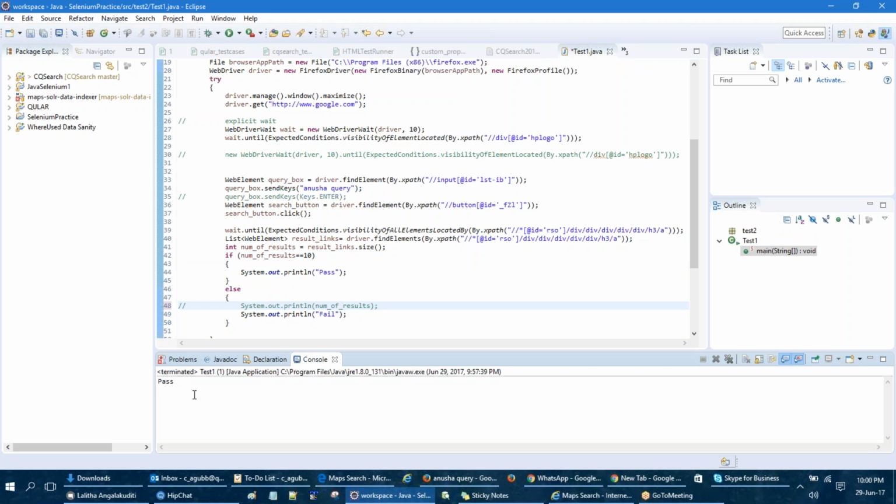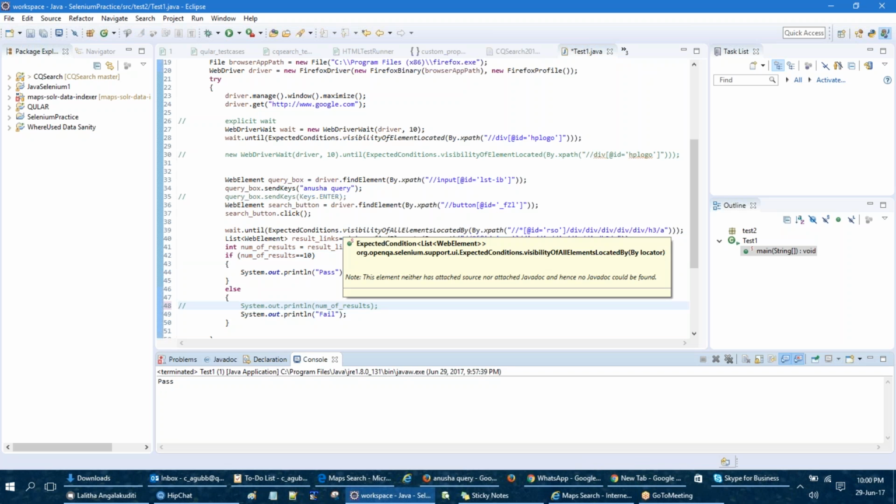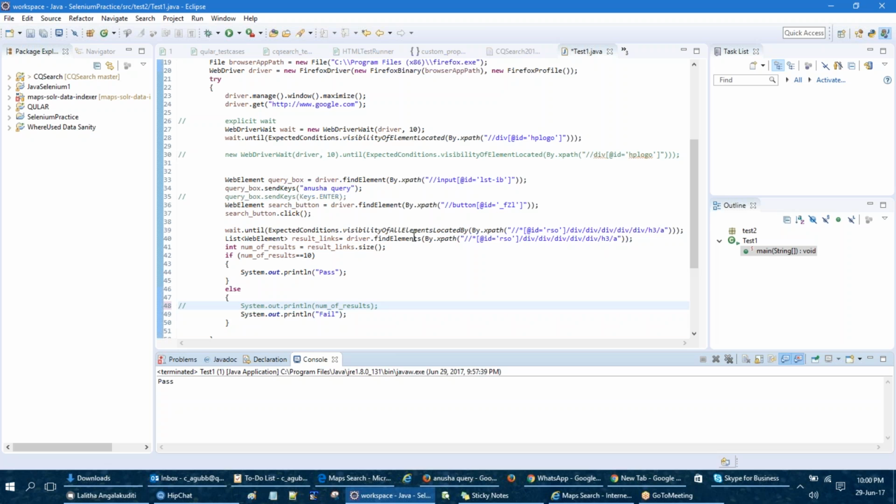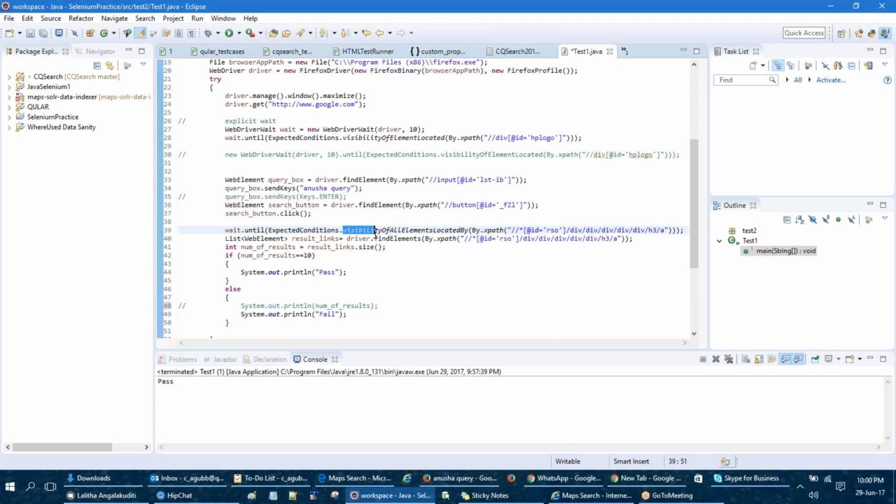Okay. Got it. So I added a wait. After waiting, everything has loaded and then the size was 10 and it said pass. Where did we add it? In line 39. Got it. And I'm waiting for the visibility of all the elements located by, because there is a situation where 5 of the results will load and it will wait for the rest 5.